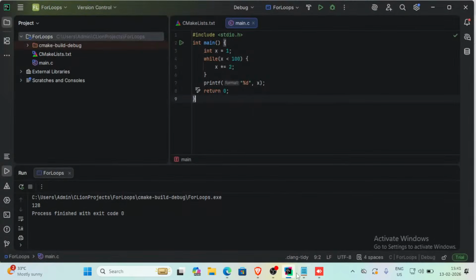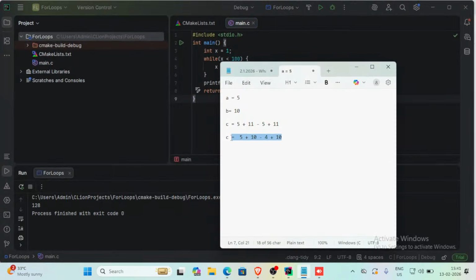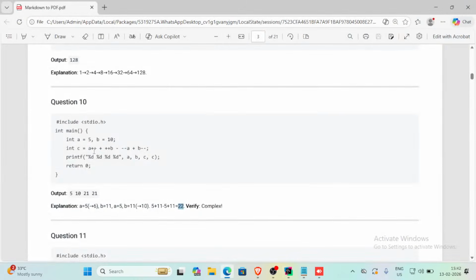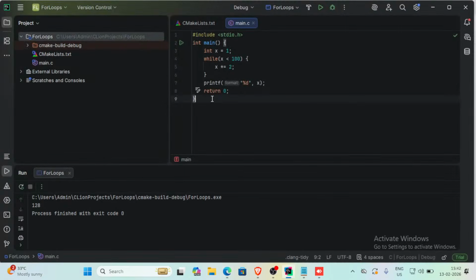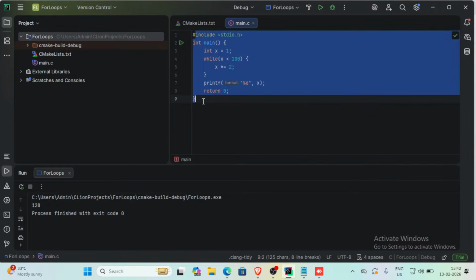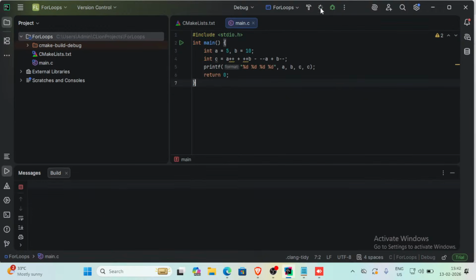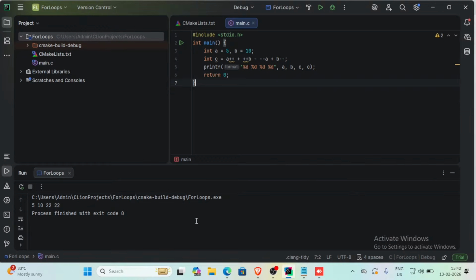Okay, we got this value. So the minus 5 plus 5 will become 0. Then we got the output as 22. So let us try to run it and get the output that the C compiler gives here. We copy it, so let me paste it here. Then we run. So we got the output as 22 here.